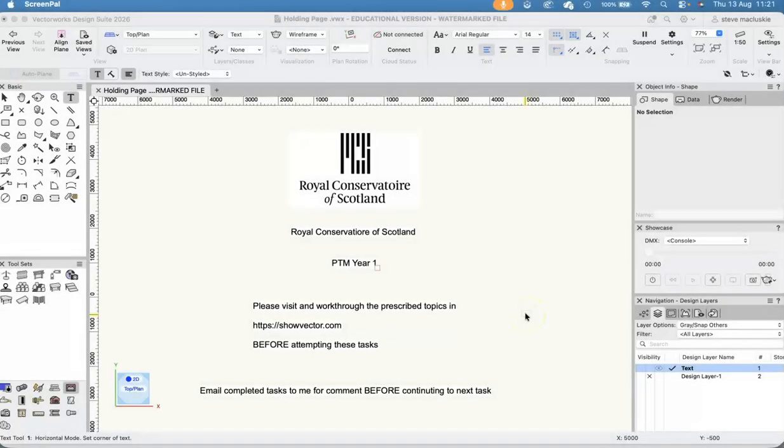Okay, this is task 2 for the Royal Conservatoire of Scotland Production, Technology and Management students in Year 1. As before, please work through the prescribed topics in showvector.com before attempting any of these tasks. Email the completed task to me for comment before continuing to the next task. So you should not be starting this task 2 unless you have already emailed me task 1 and I have said all is well, carry on.